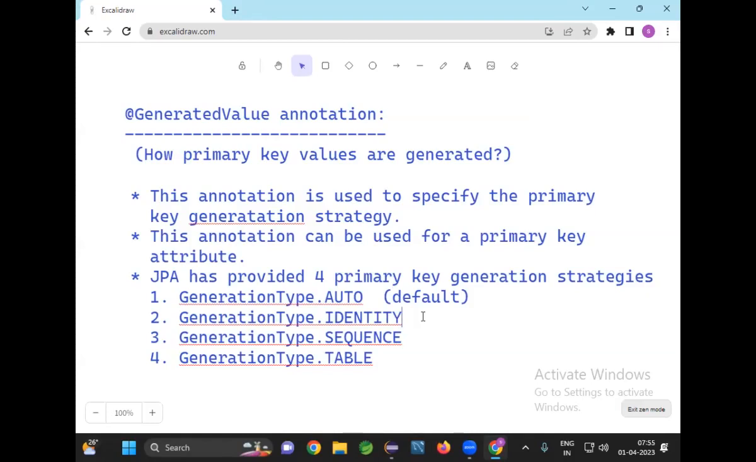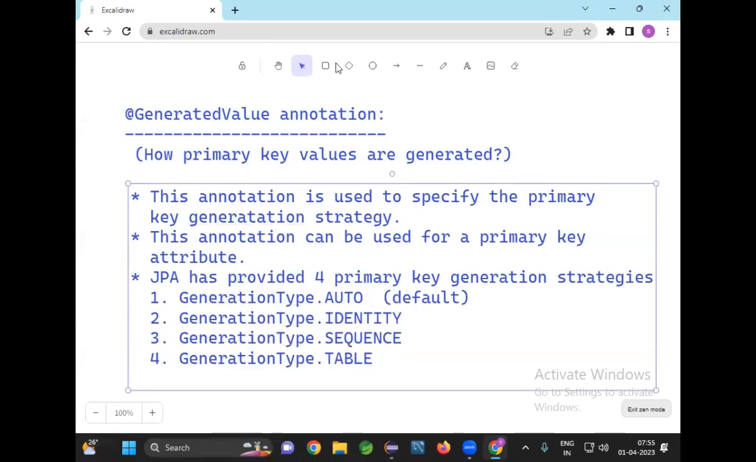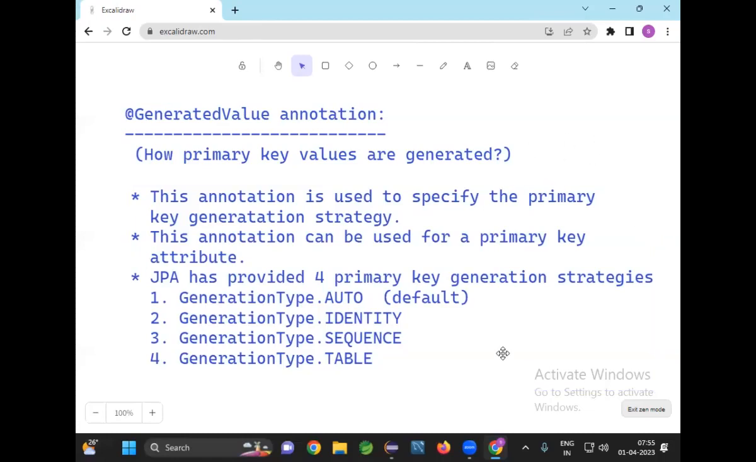It means I don't want to use the generated value annotation. I want to set the primary key value by myself. If you want to generate the primary key value of an entity automatically, then you have to use generated value. You are getting my point? I repeat once again, then you have to use generated value. Right. Let's go ahead. I'll explain to you.